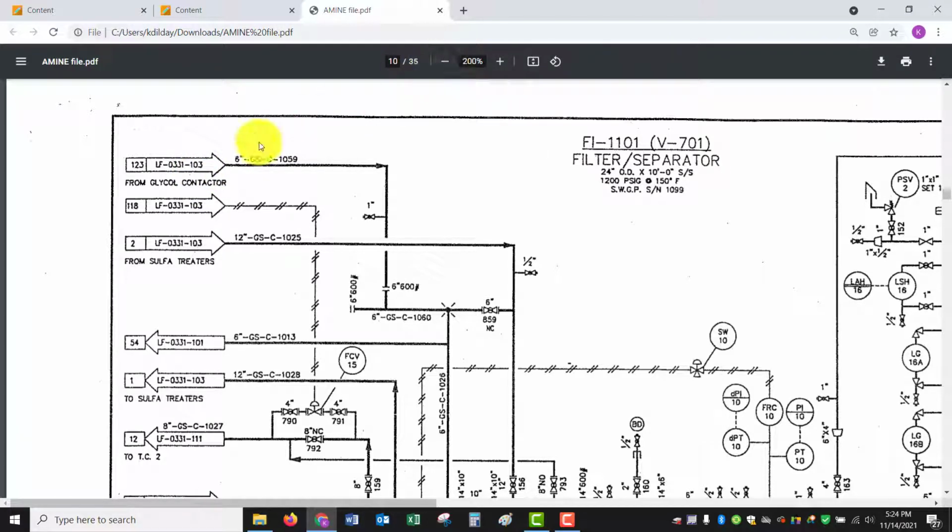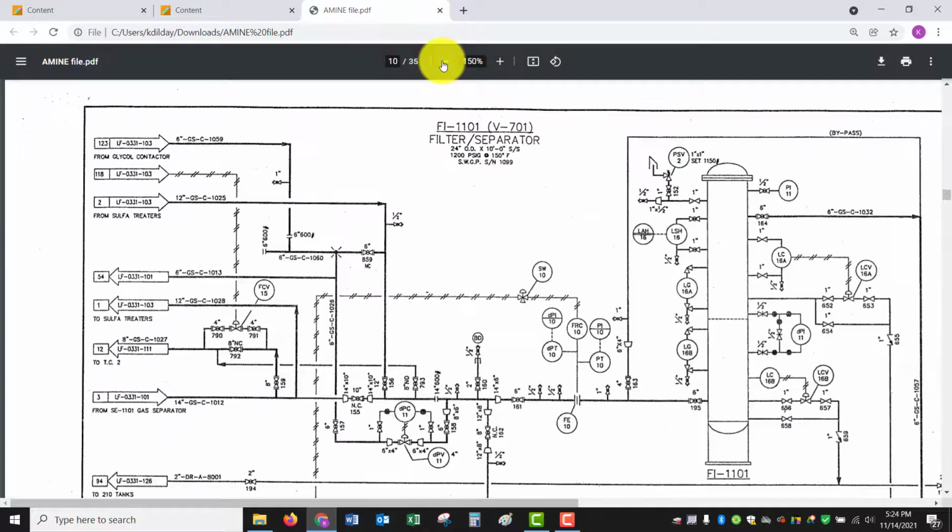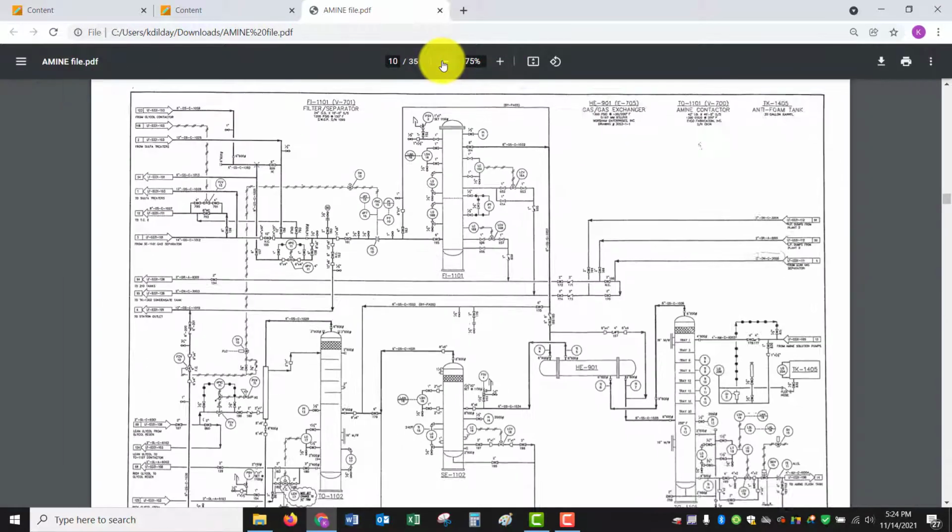So I'm going to zoom out and I'm going to remember numbers 1, 2, and 3. It also tells us here that it's coming from glycol contactor, and this is the line number here, which is 1059. So I'm going to remember 123 to locate the arrowhead. I'm going to remember line 1059 because that's the actual pipeline, and then that it is coming from glycol contactor. So I'm going to go to sheet 103.